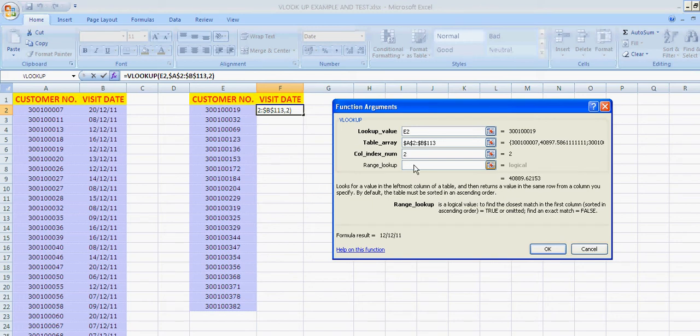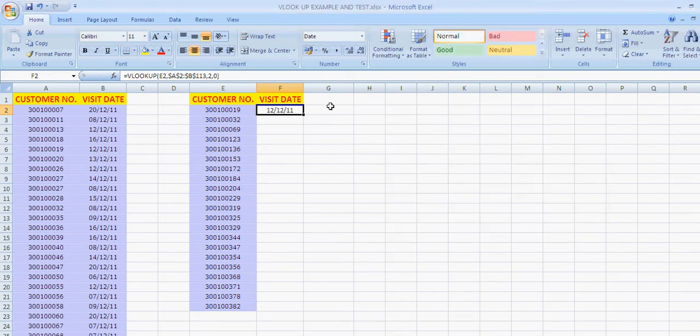The next one down is range lookup, and that is concerning whether it is true or false. So sometimes the number might not be there, sometimes it is. If it's not there, we just want it to return a value of 0, which, as you have seen, returns a value of NA. So it's not applicable because it doesn't find it. And that's all you do. So you put in those 4 entries and you click OK, and then it returns the date for you.